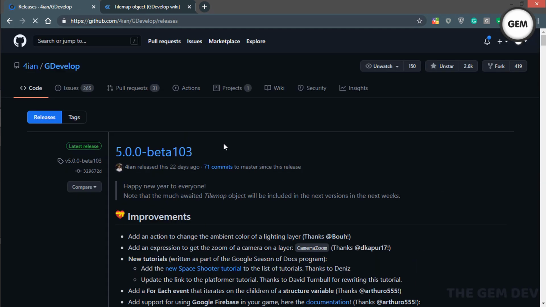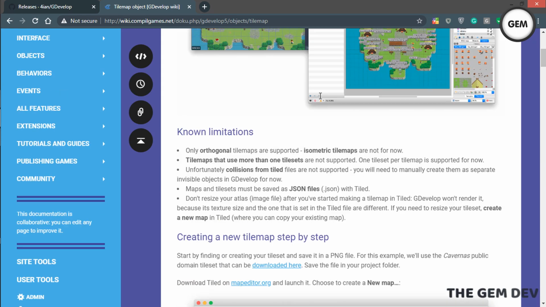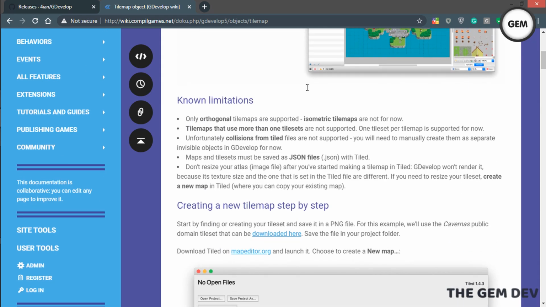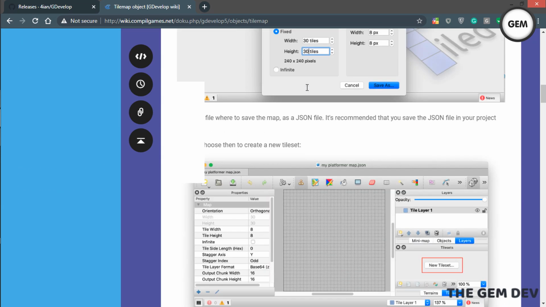So the Tilemap feature has been added to the master, and it's just going through a few fixes to make sure it's ready. As you can see, 720 commits to the master. Also, the full documentation for the Tilemap object is ready, and this is the full documentation for it. We have the Tilemap object, and this contains everything connected to the Tilemap in GDevelop.